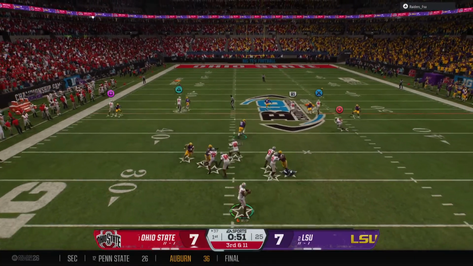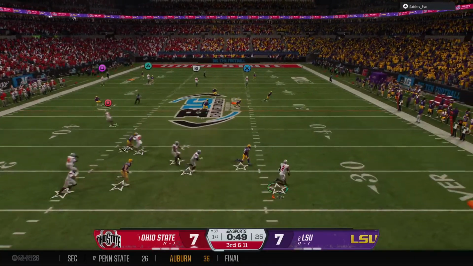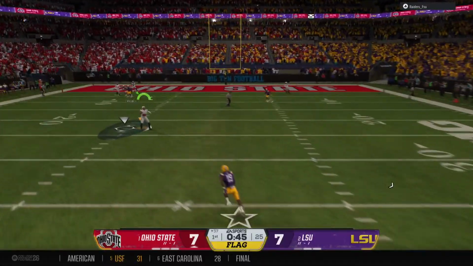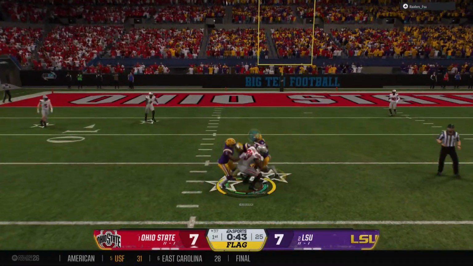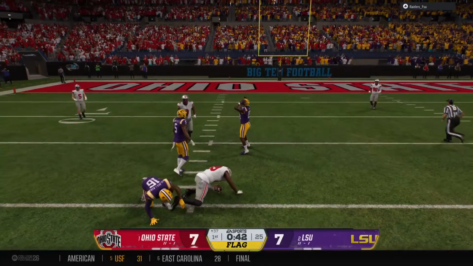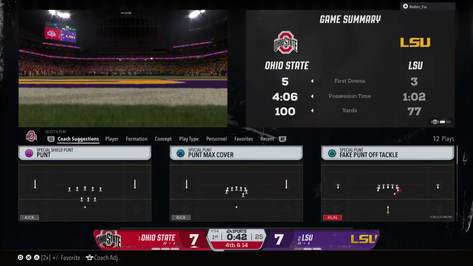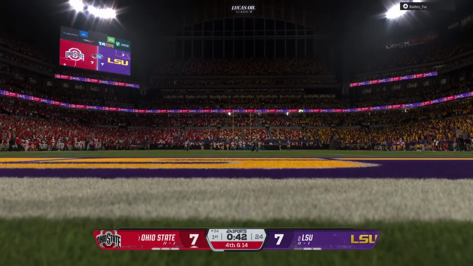Dropping back. Looking to throw for the first down. On the move now. And he's looking to make a big play downfield. That deep shot is caught for a big gain. And he's brought down, but there is a penalty marker out there. Let's check out this call.